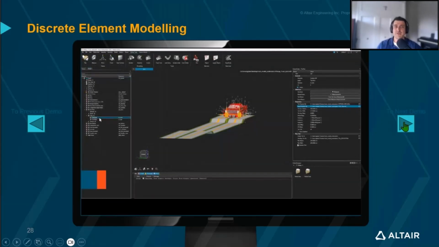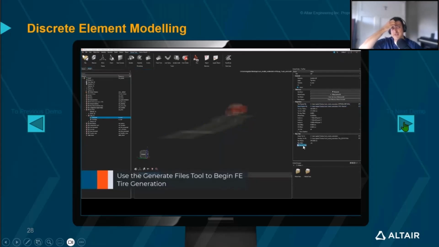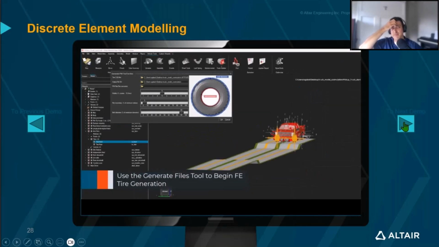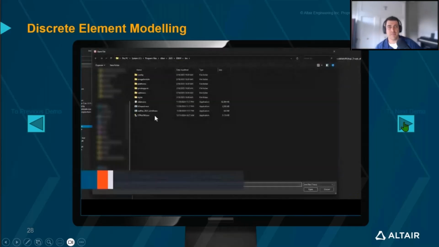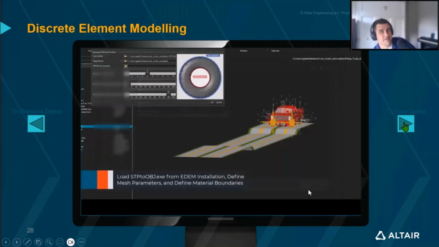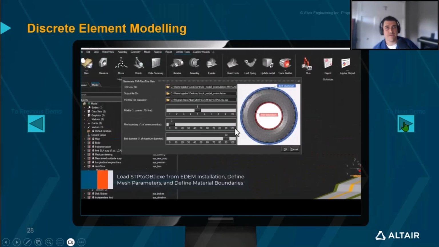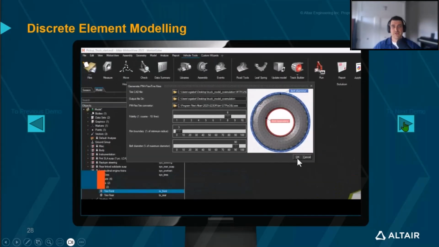Back in MotionView, you can select the AutoTire entity and then select the Generate Files button to start creating the PM Flex Tire objects. Pick a CAD file for the shape, an output directory, and pick the Flex Tire converter executable. Finally, use the sliders to adjust the mesh, rim, and belt sizing.